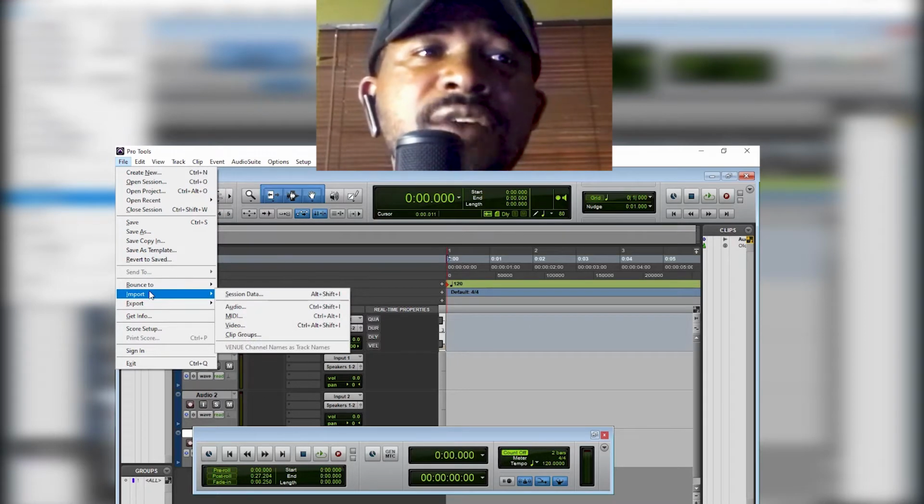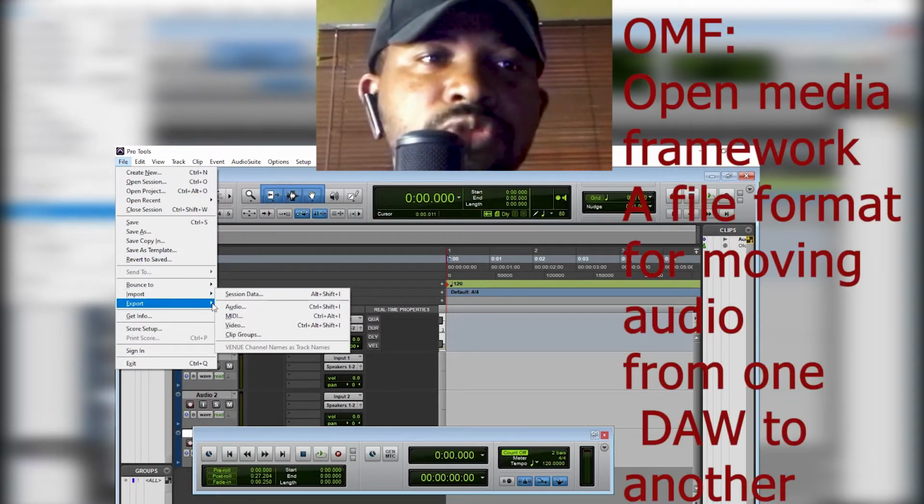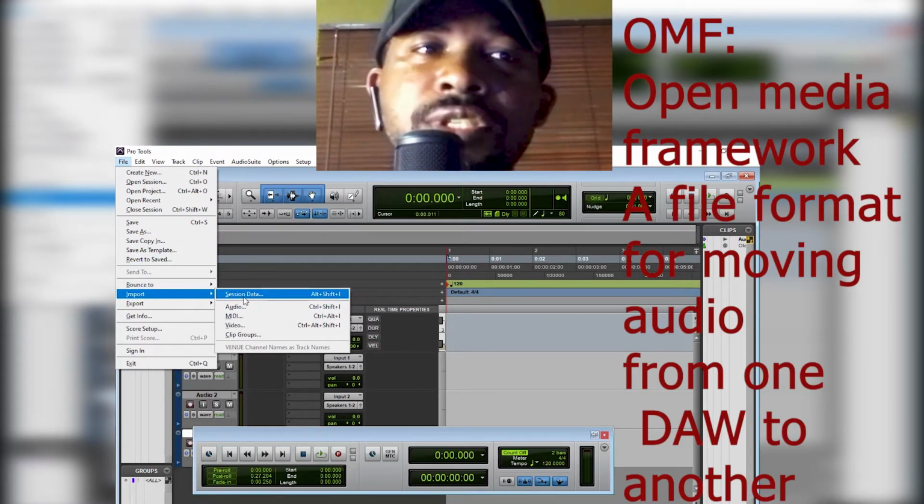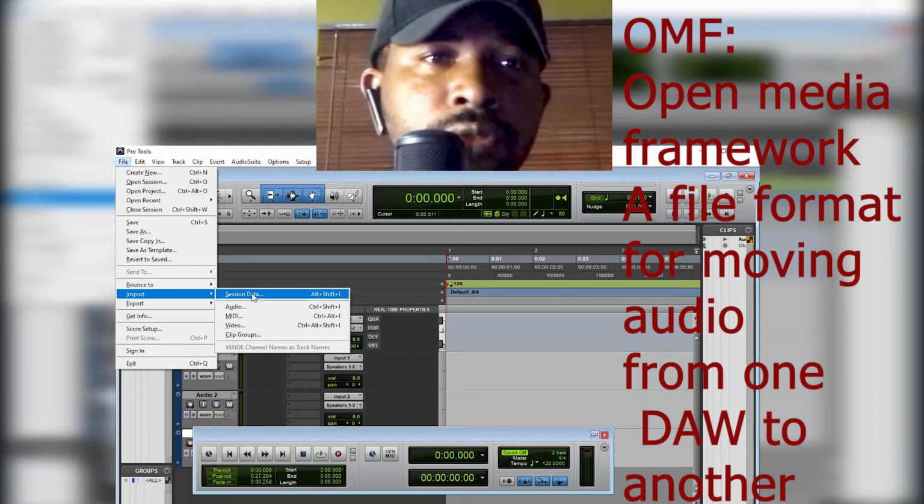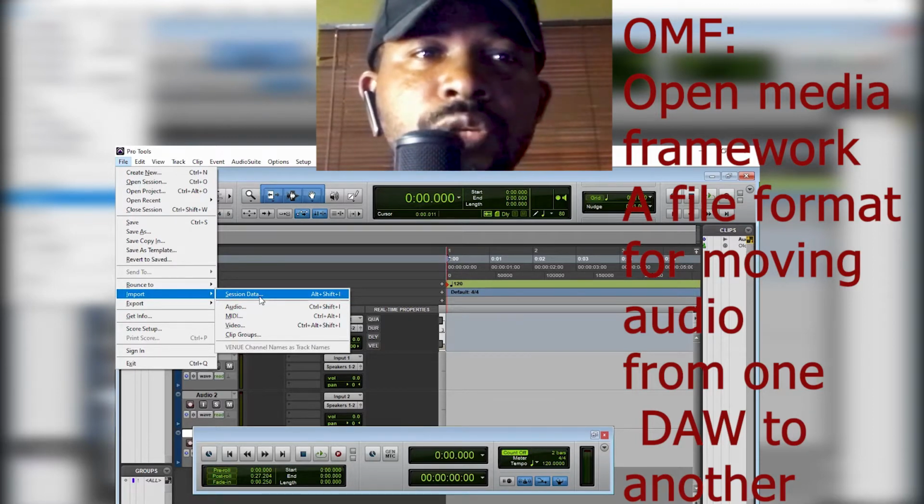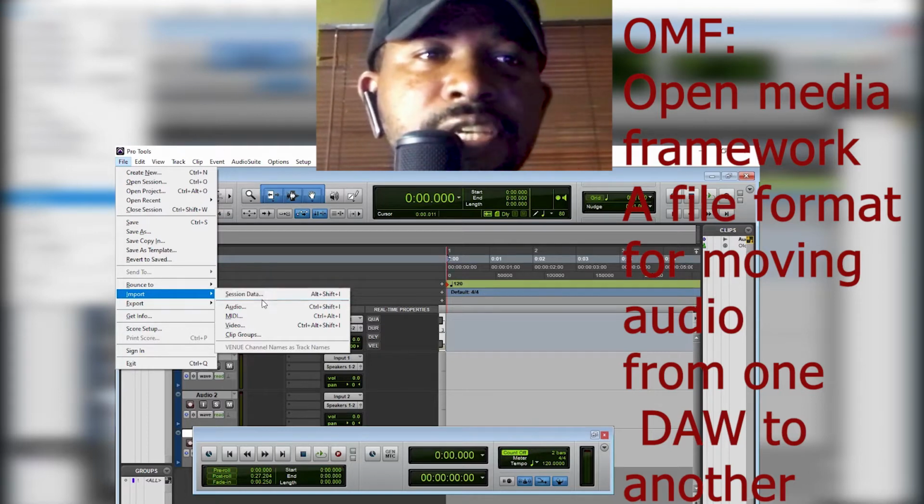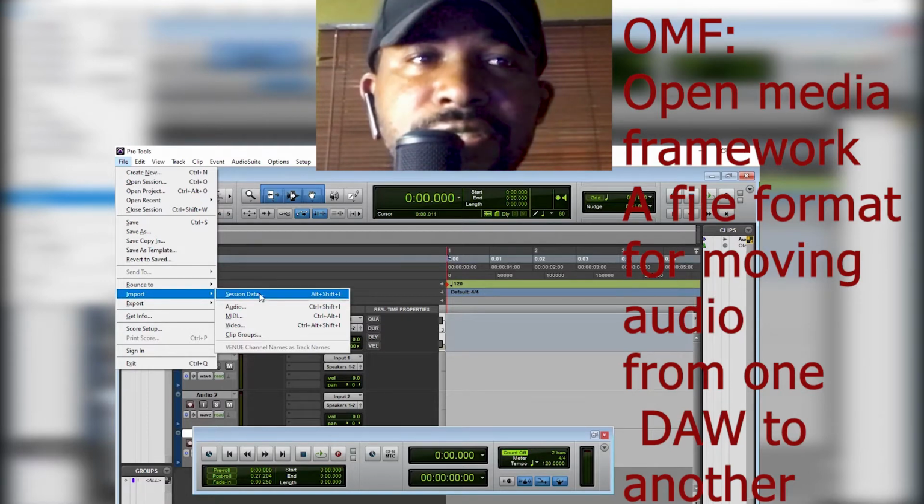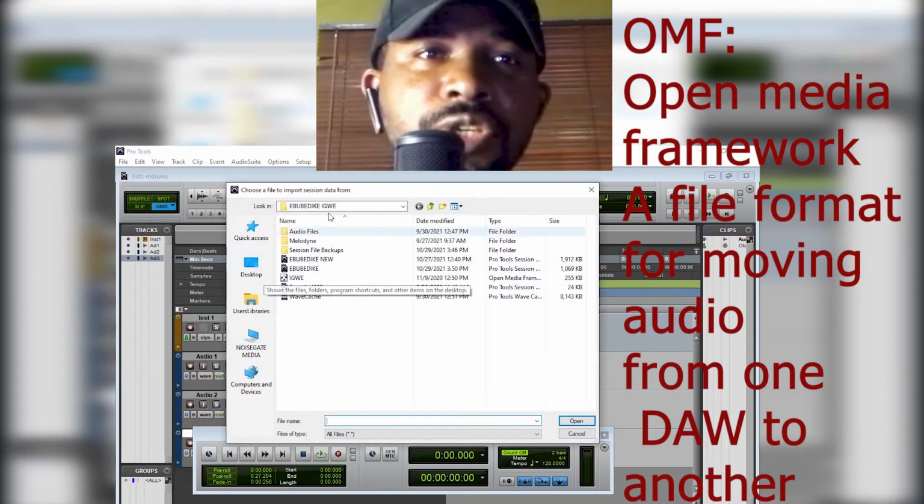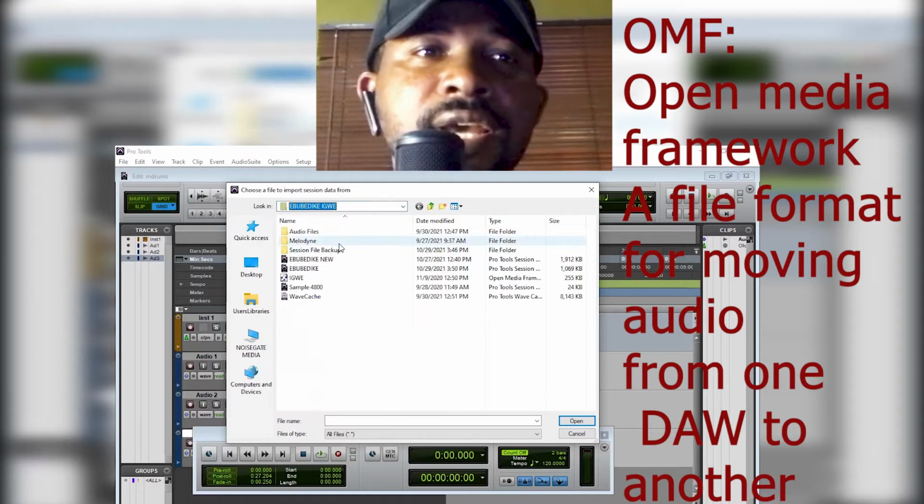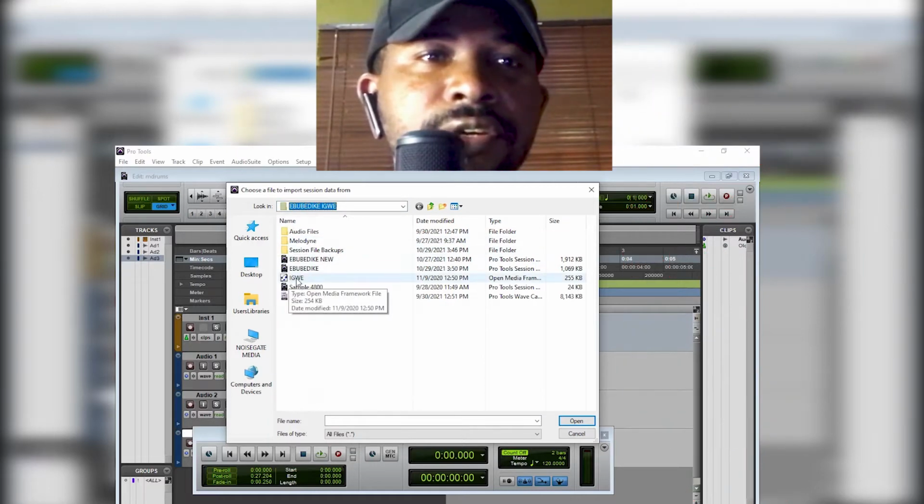Now, if you have an OMF file to import, then you say Session Data. You can do this with a shortcut on your Windows system by pressing Alt-Shift-I. When you click on this Session Data, it's going to take you into your system where you can find, for example, an OMF file here. You can see Open Media Framework. You just click on it.